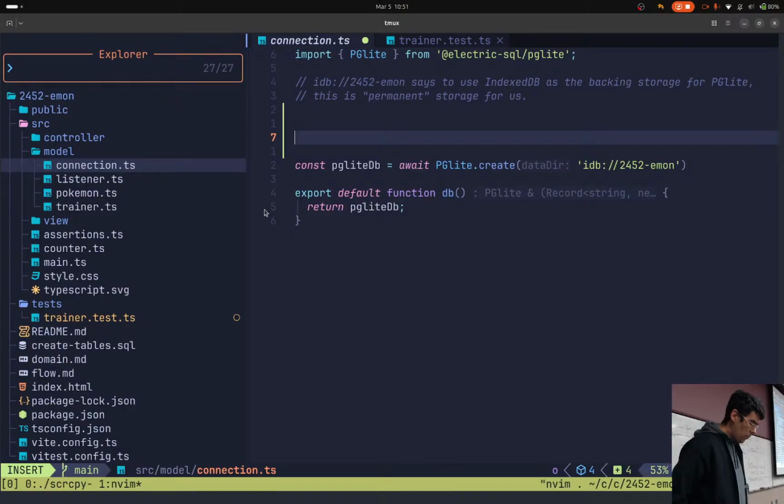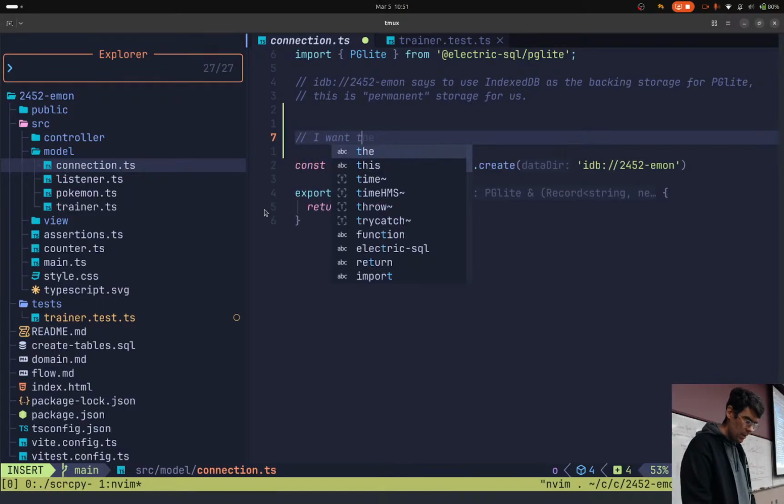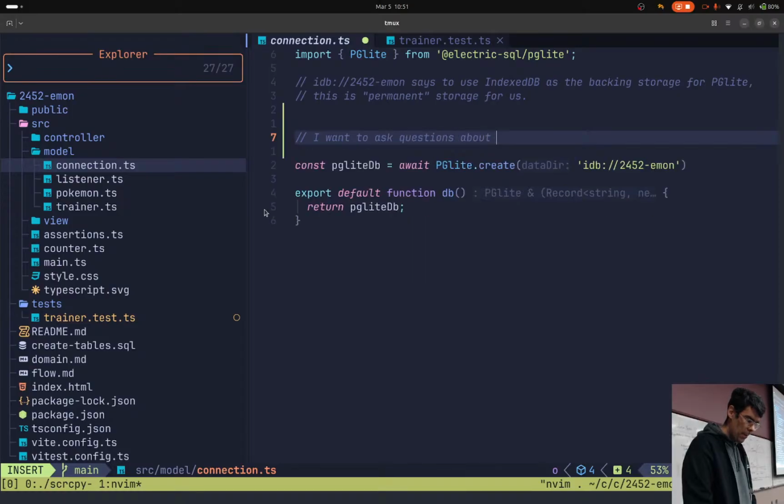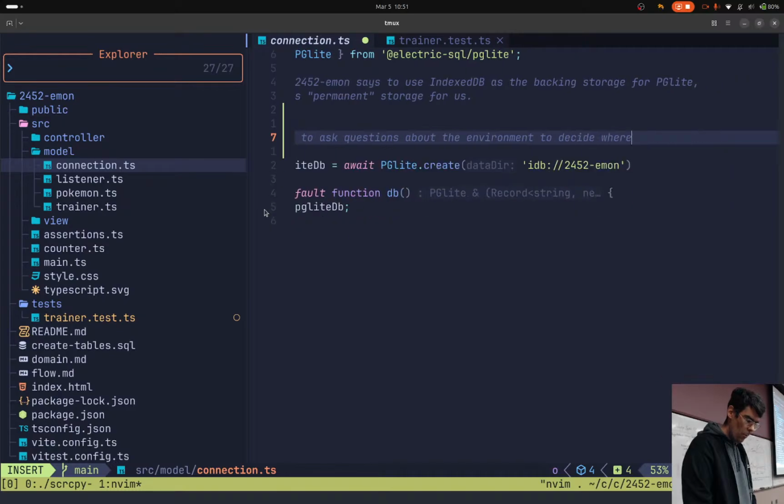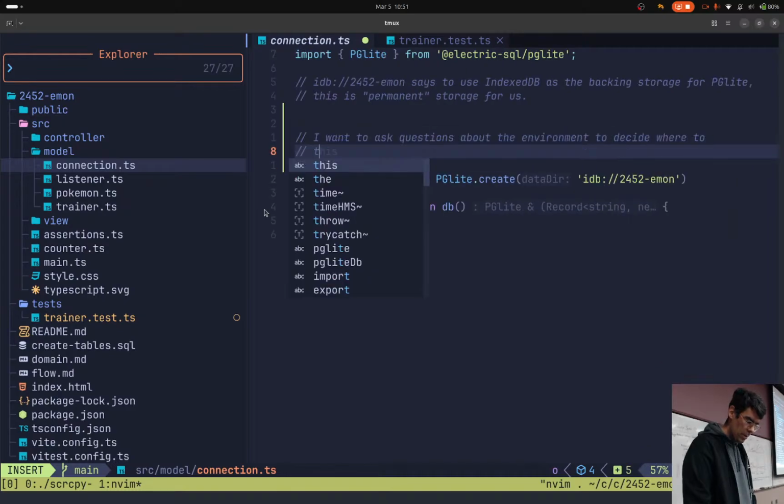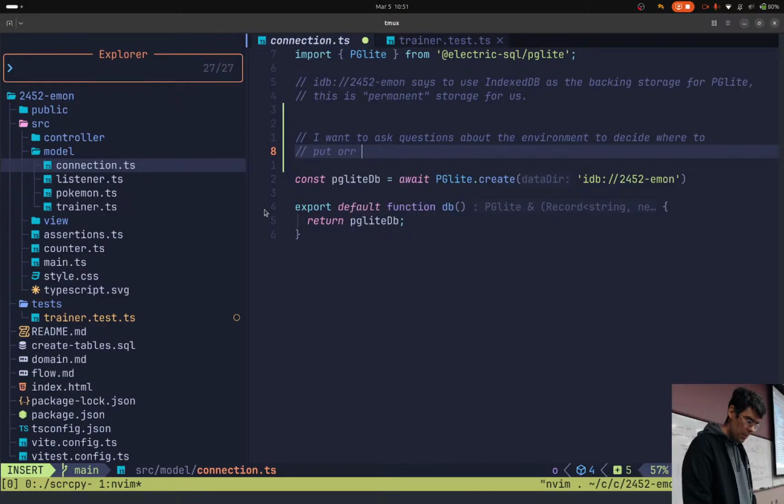So to start, what I'm going to do is this. I want to ask questions about the environment to decide where to put or store our database. So in memory versus IndexedDB.